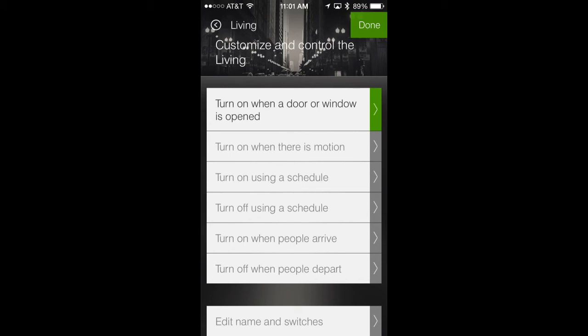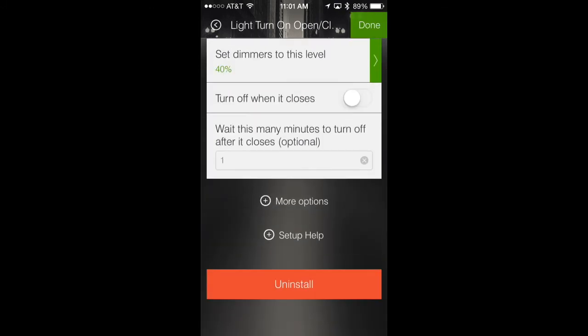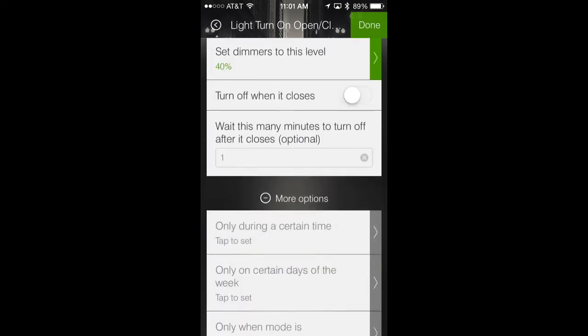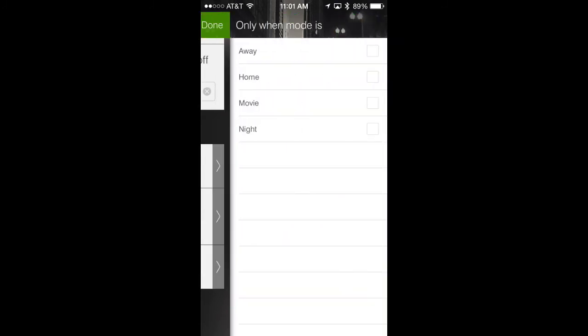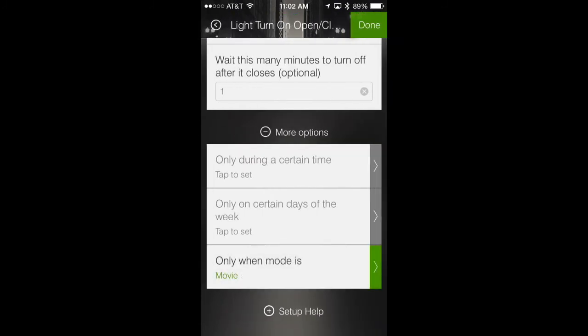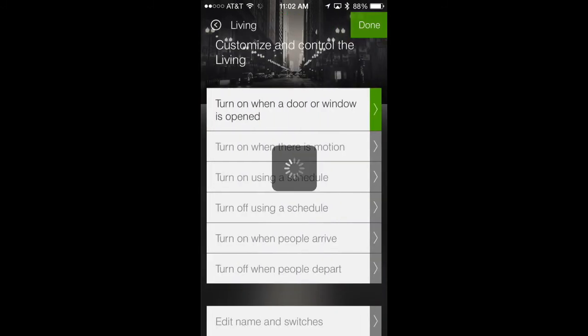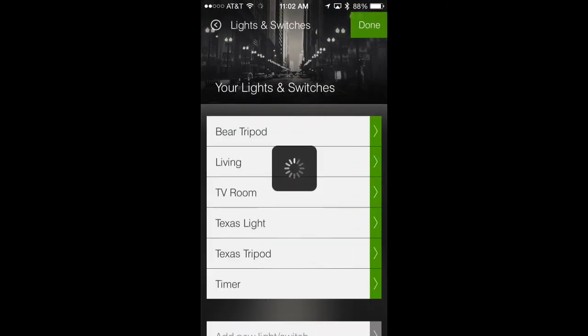I'm going to go back, and I'm going to select More Options here, with the plus option. I'm then going to go down to the bottom where it says Only When Mode Is, and select the mode that I've just created. So I only want this to happen when I'm in movie mode. And that's how you do it.